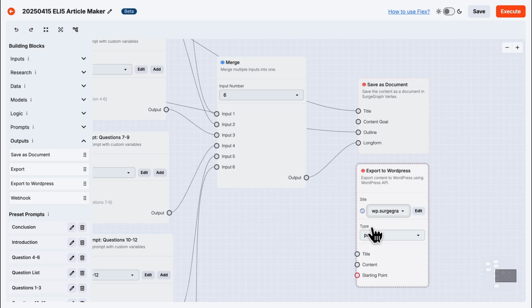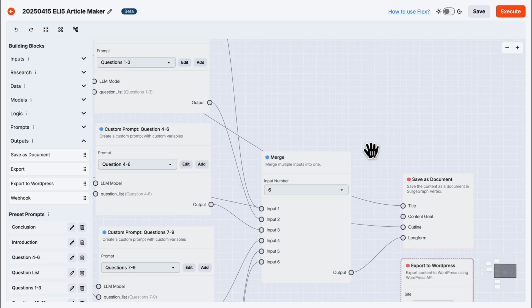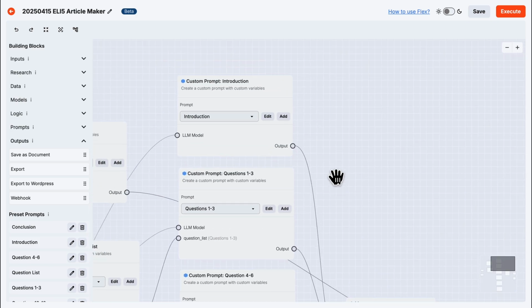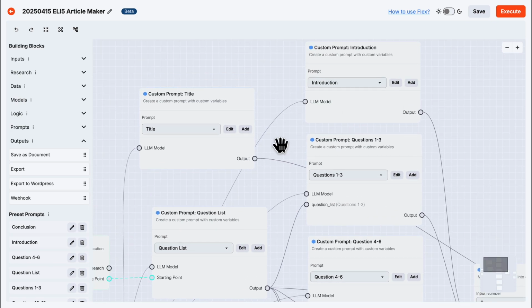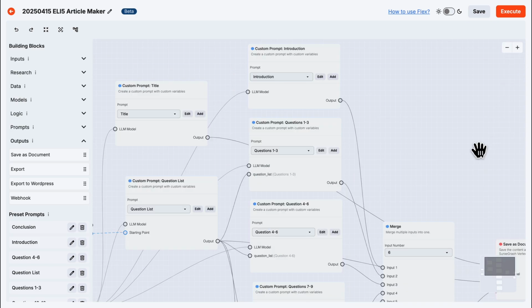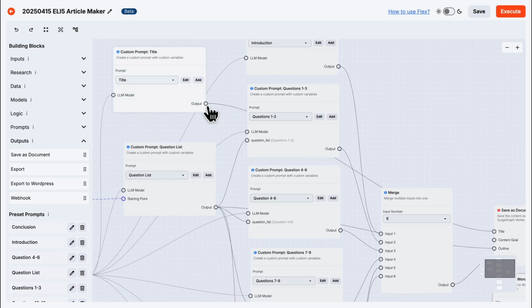And then you can also choose the type, whether you want to export the content as a post or a page. And then you want to connect these sockets with the relevant sockets. So for example, we have the title socket. So let me just find the title prompt. So it's this one. So you want to connect that so that the title gets exported.